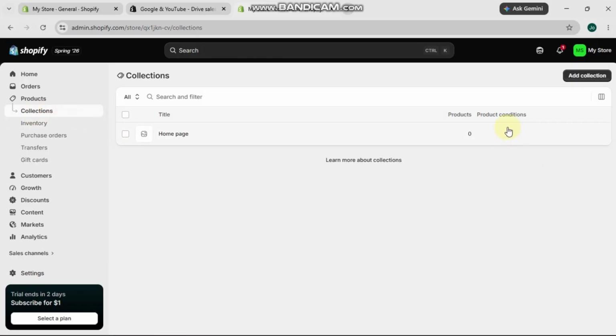Another common issue is missing or incorrect product identifiers. If your products have a GTIN, UPC, EAN, or MPN, enter them in the product details. Providing accurate product identifiers helps Google understand exactly what you're selling and improves your chances of approval.